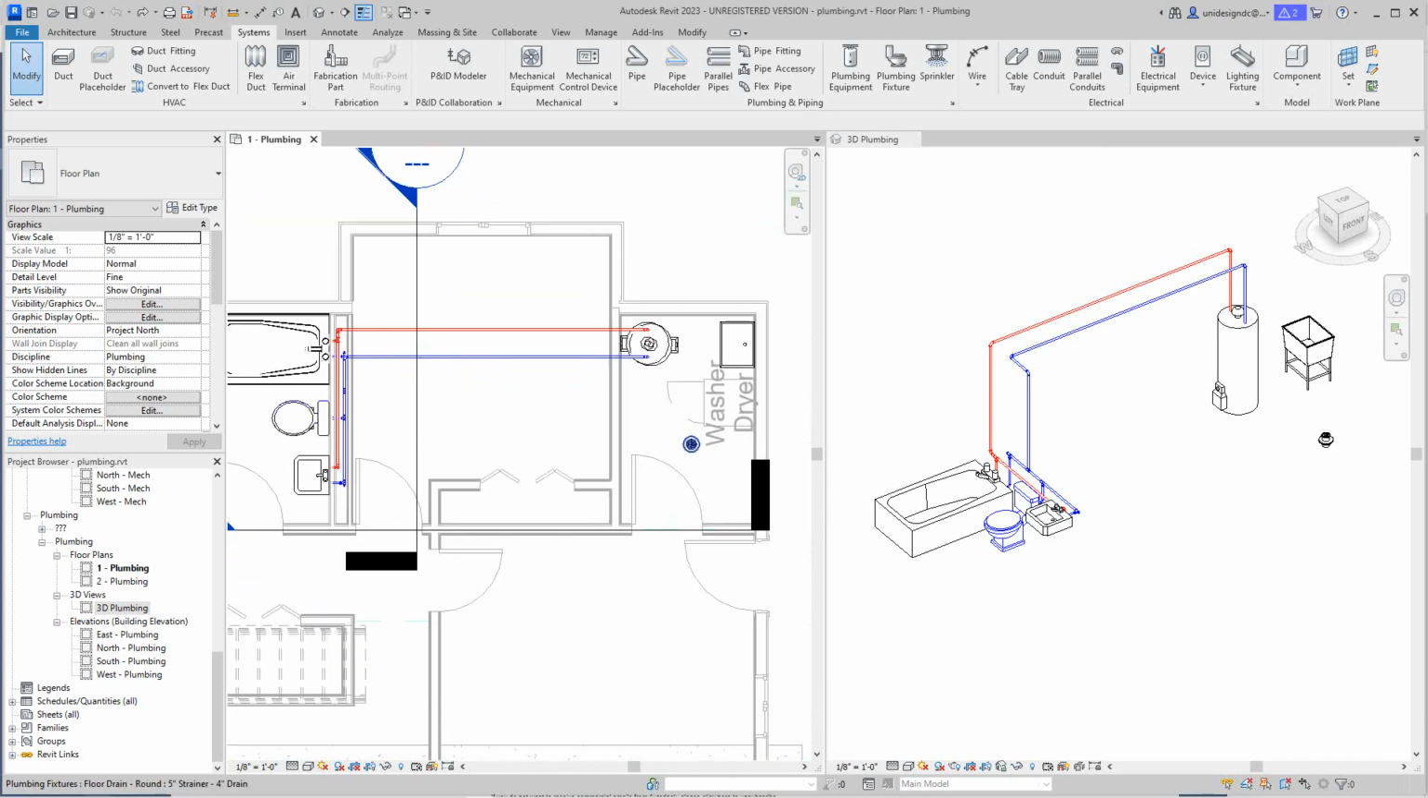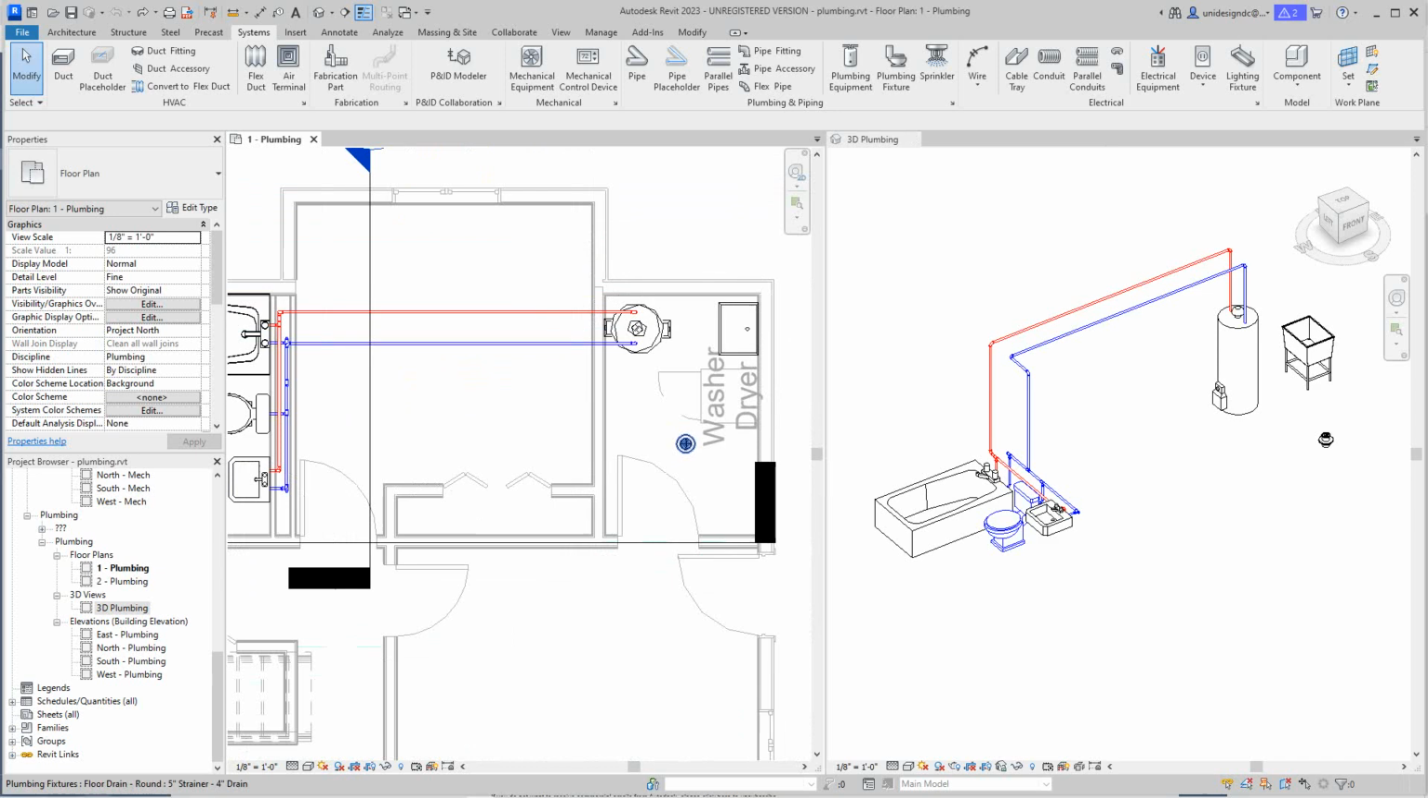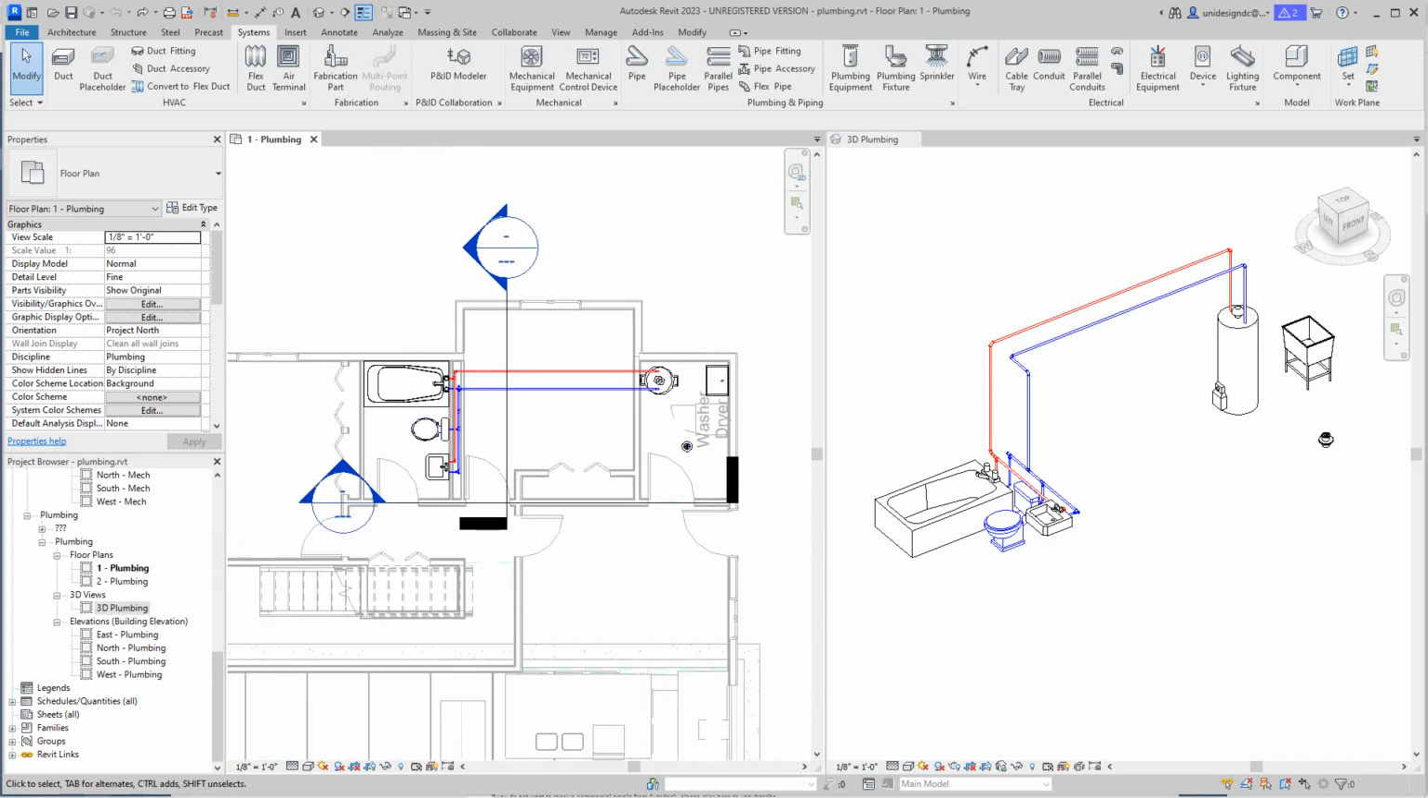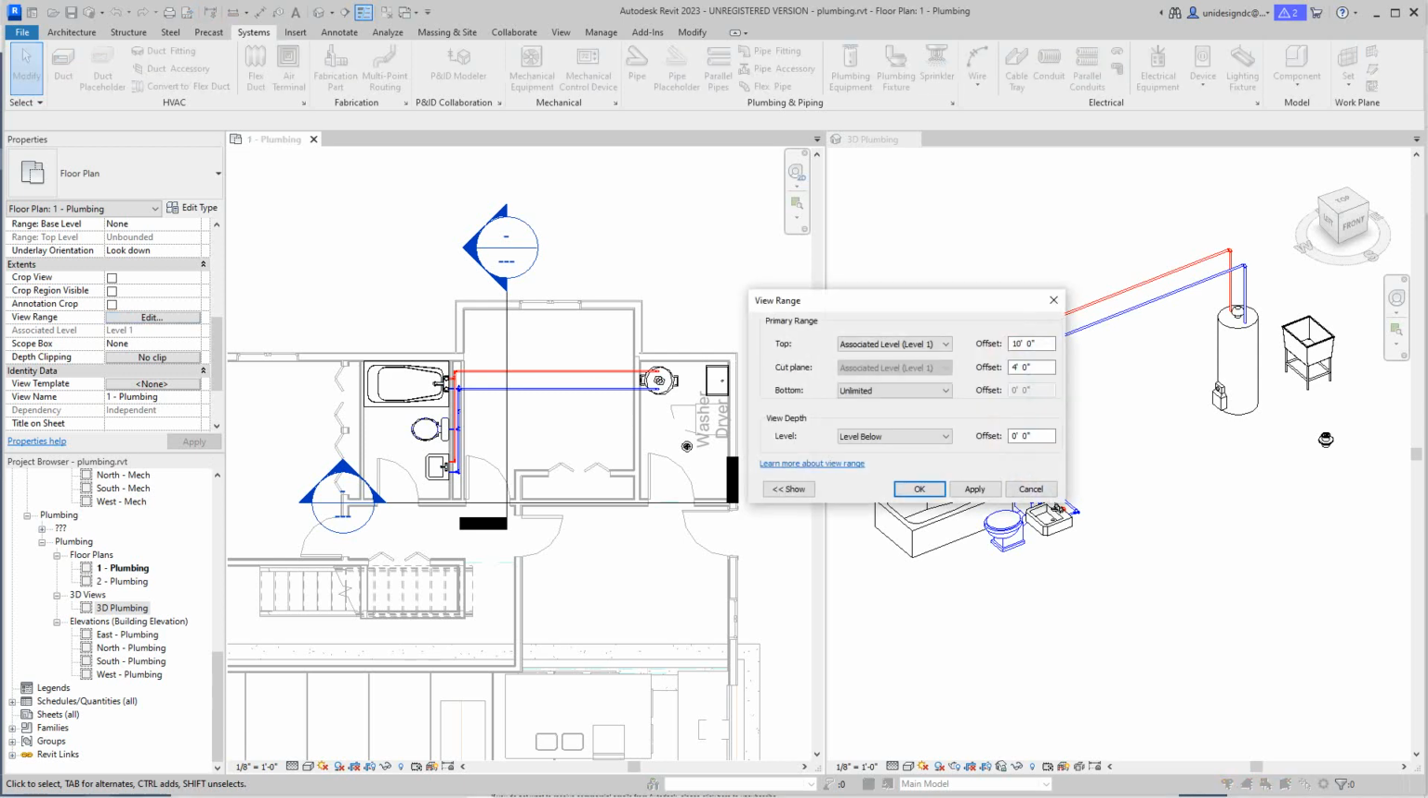Now what has to happen, we have to place a drain here, and then you have to play around with the view depths in order to make this visual. So what I did here, so I can show it over here, in my view range, I set the bottom to unlimited so I can see down there what's going on. Otherwise you can't see that. So cancel out of that.